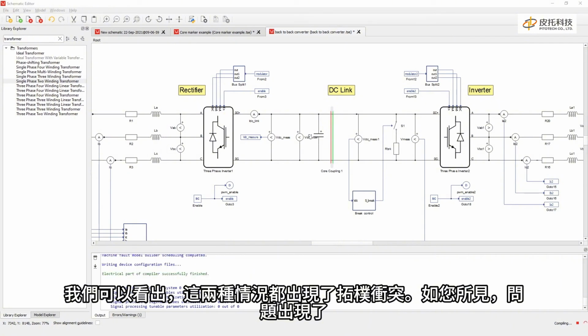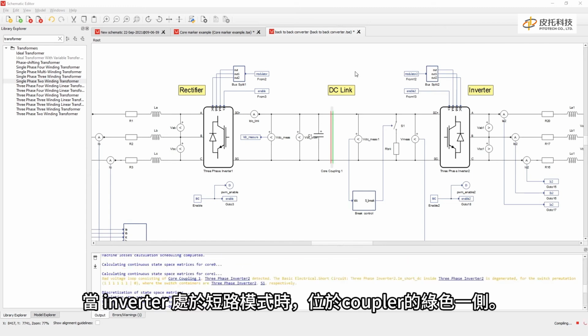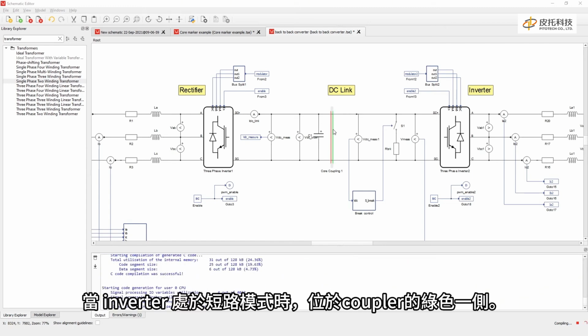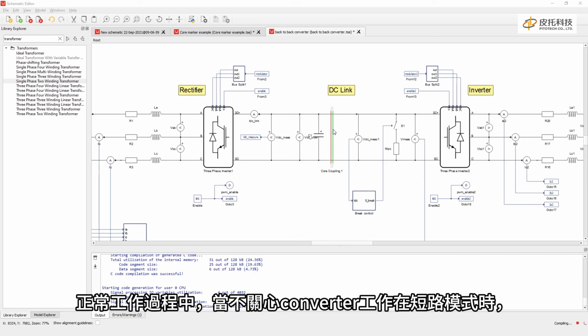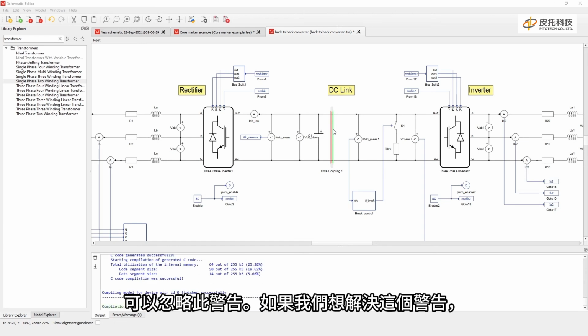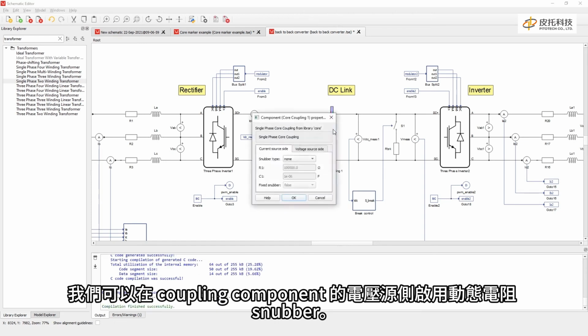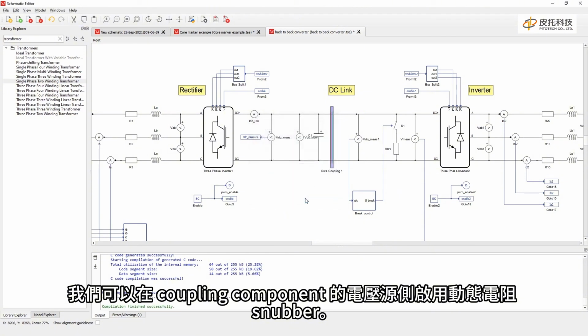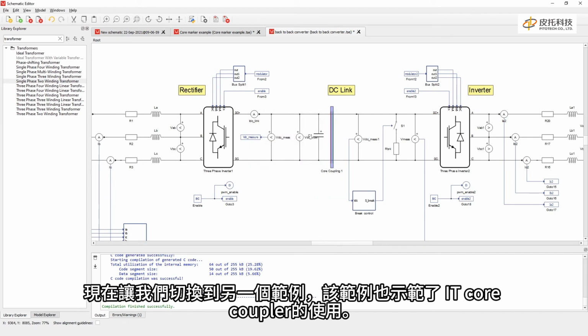As you can see, the issue appears on the green side of the coupling when the inverter is in short circuit mode. During regular work, when it is not of interest that the converter works in short circuit mode, this warning can be ignored. If we want to solve the warning, we can enable a dynamic resistive snubber on the voltage source side of the coupling component. Now let's switch to another example that demonstrates the use of IT core couplings as well.